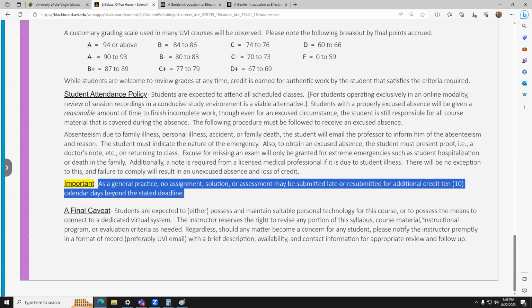Don't try to submit your article review for 3 more points because you slapped it around Halloween. Because all I'll do is put on my Halloween mask and say no. Okay.